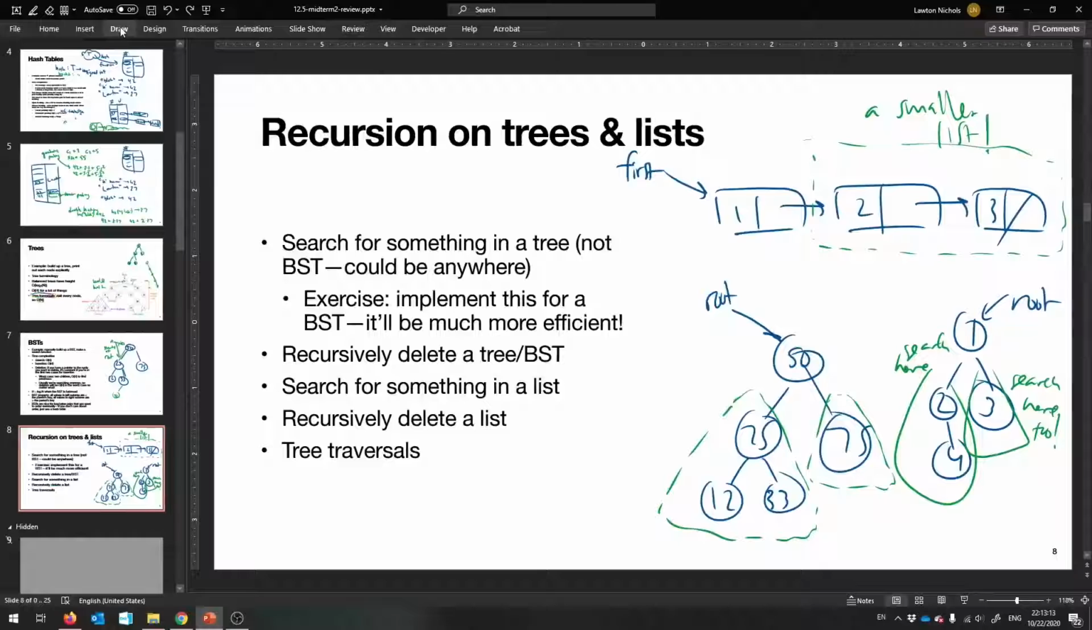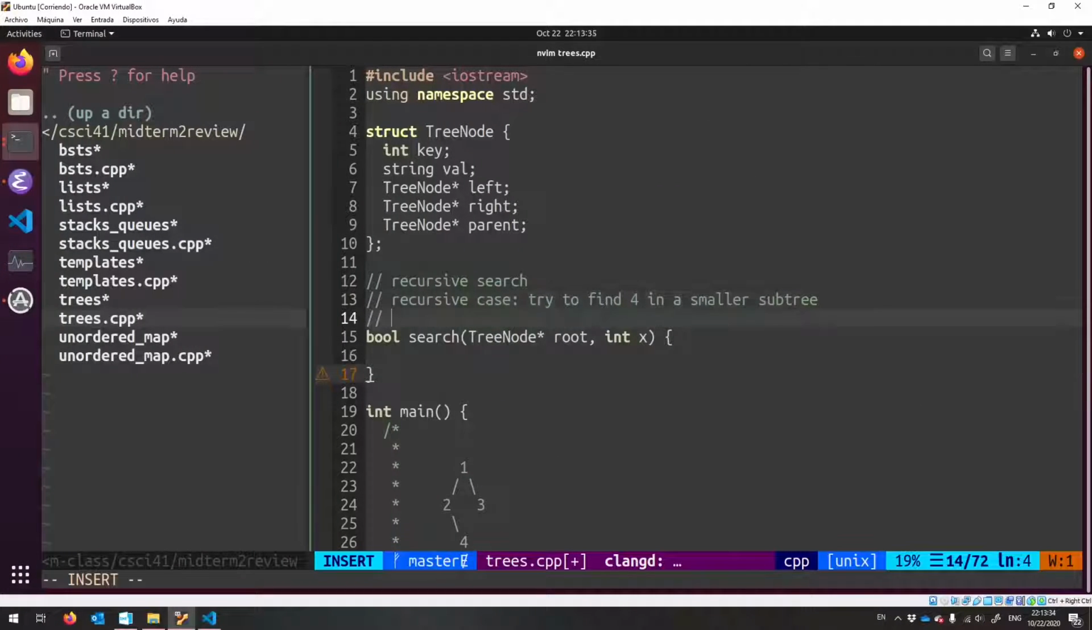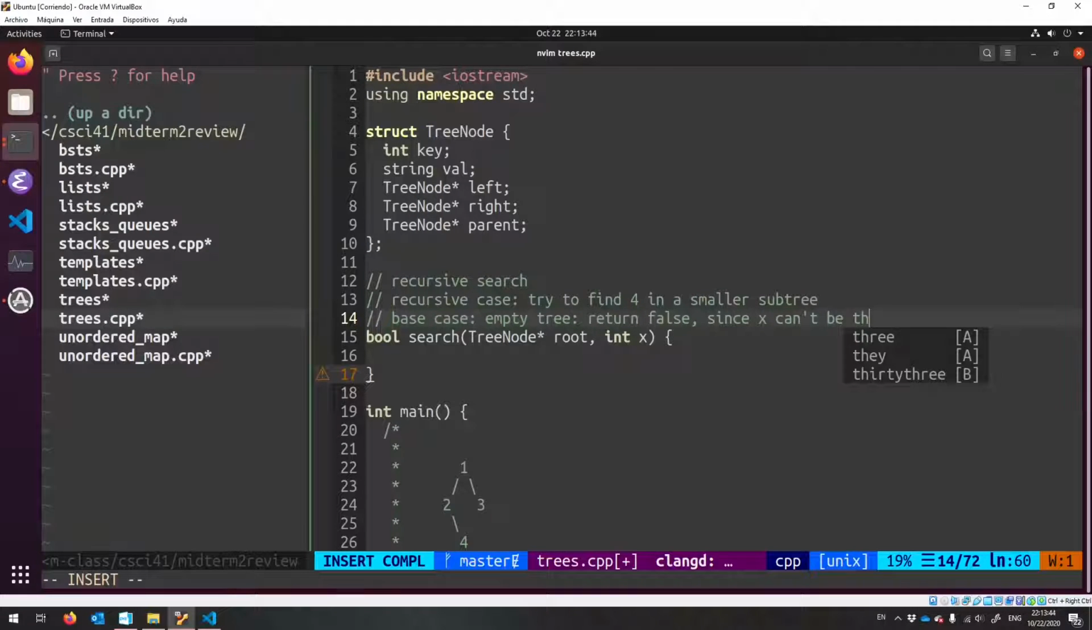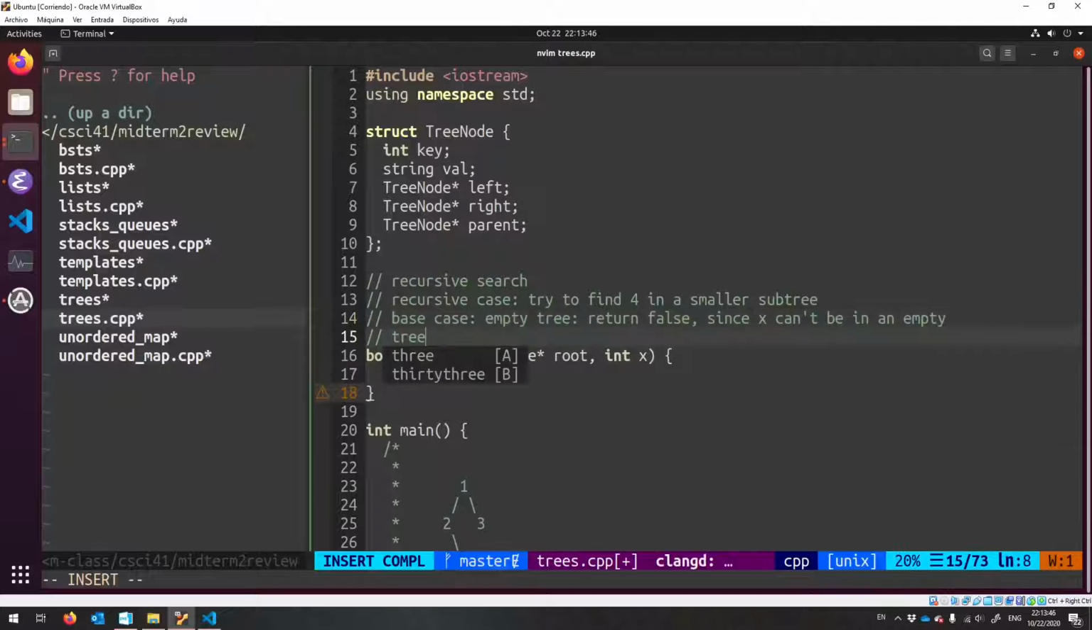And eventually, it's going to work its way down the tree, and I really want you to come to office hours if this recursion stuff is not making sense still. Eventually, it's going to work its way down the tree, and it'll get called on empty trees. And you never have what you're looking for in an empty tree because there's nothing there. Okay, so that's your base case.